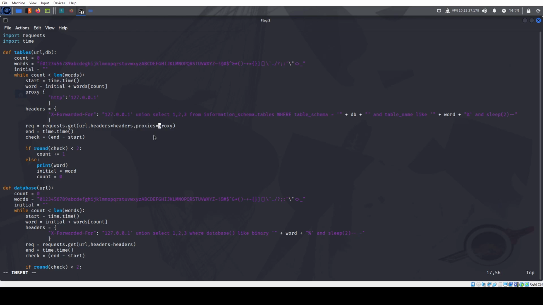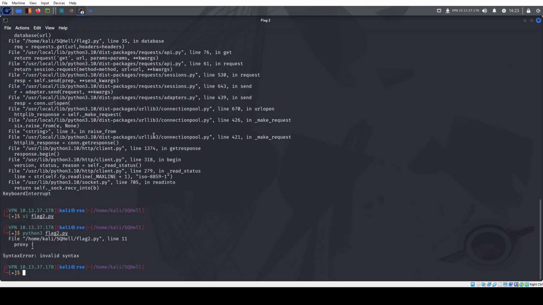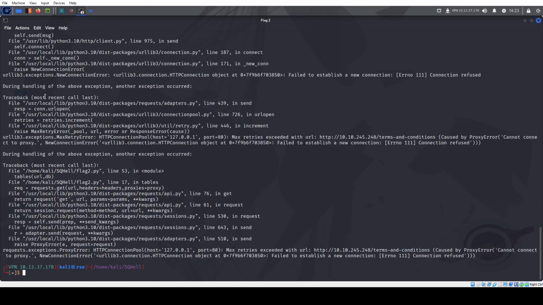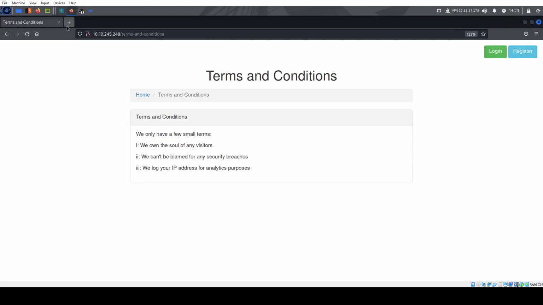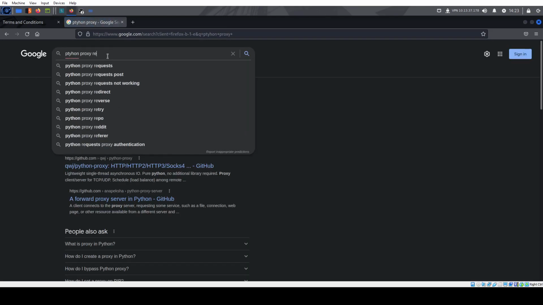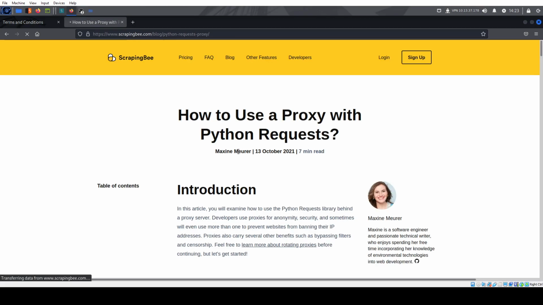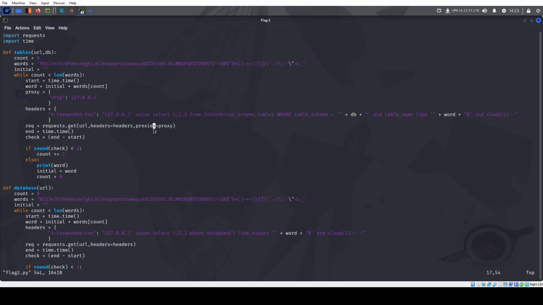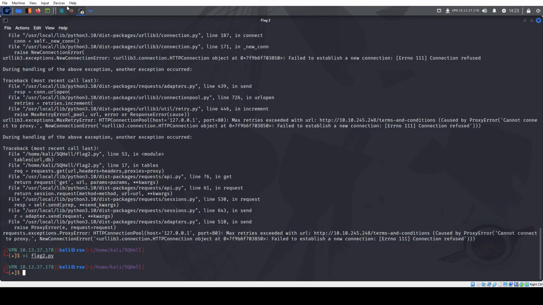Proxy equals, syntax. Oh. Let's see, connection. I don't remember which one it is. Python proxy request. Oh, I think that's it. Proxy with Python requests. Proxies. Okay. So it's proxies equals proxy. Oh, so I had it right. So let's intercept it.